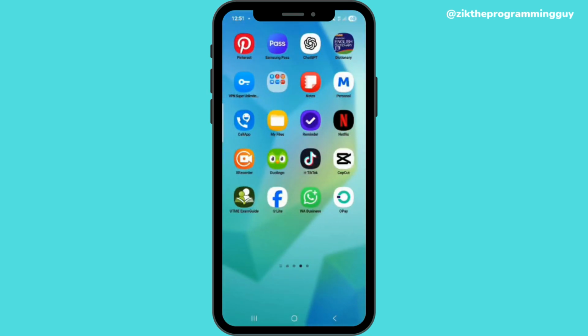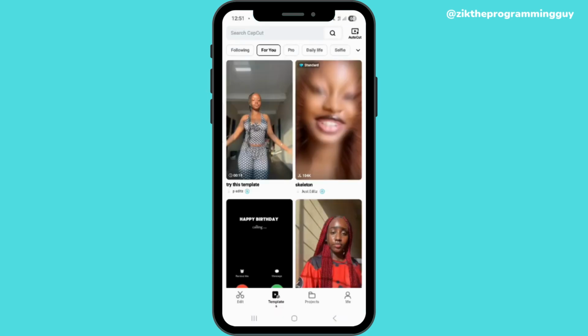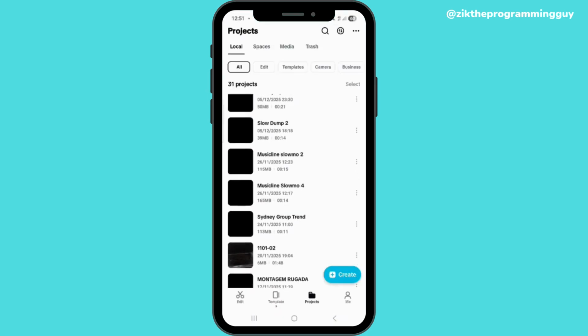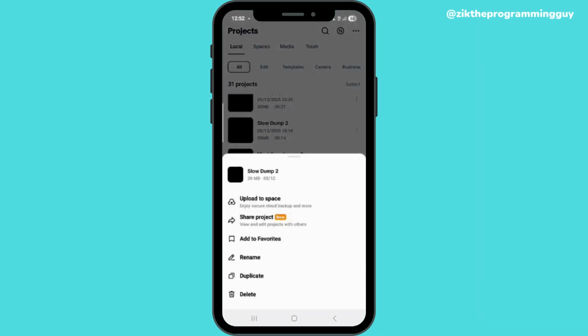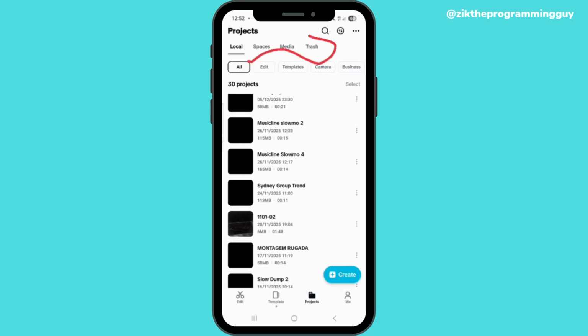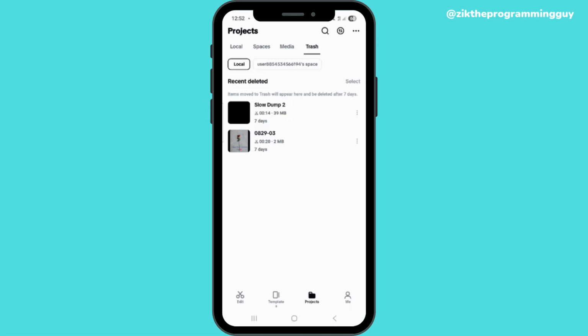recover deleted videos. So click on your CapCut app just like this, and you can see projects below. So this project right here, let me just say I deleted a video. Let me delete this one right here, deleted, and you see one item moved to trash. You can see above right here, if you are having an updated version of CapCut, you'll be able to have trash. So once you click on trash right there, you can see the video I just deleted right now.